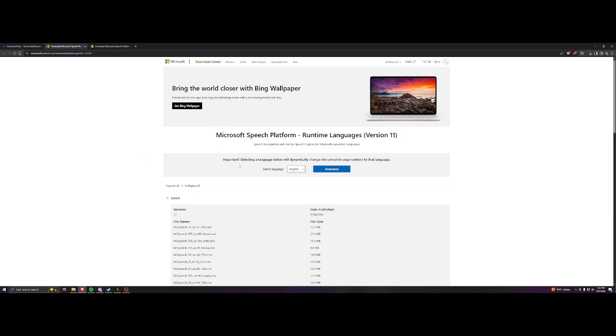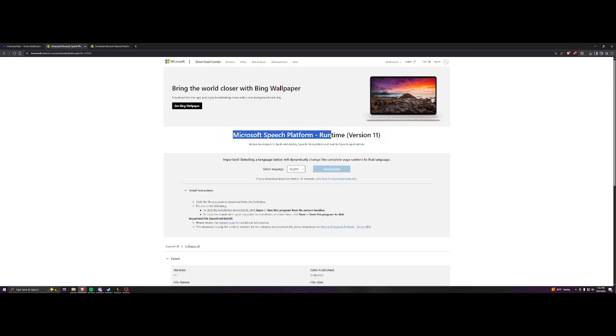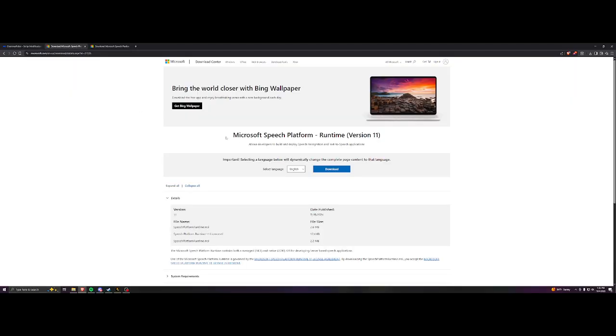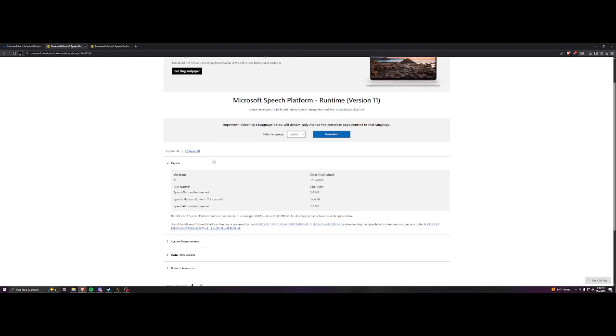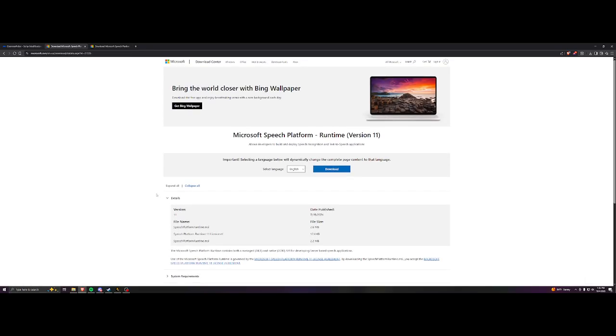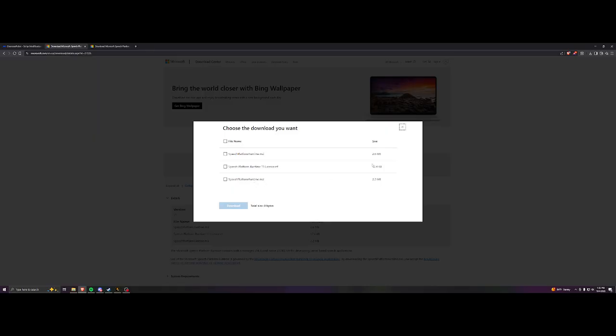This is the first thing you need to download. Actually, sorry, you need to download the runtime first. Let me refresh it so it'll show what you see when you first open it. This is only for English. I don't know how to do anything else, so sorry if you're not English. You'll want to download the speech platform and you'll want to download the bigger file.